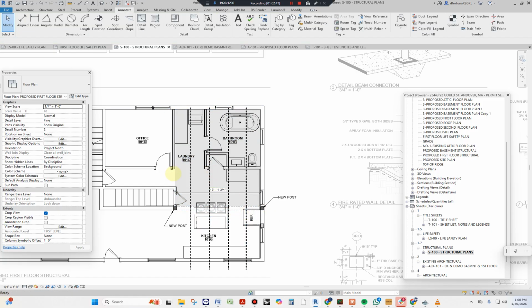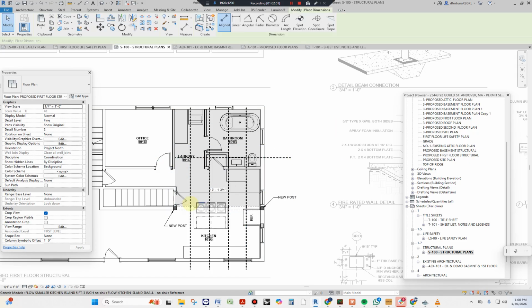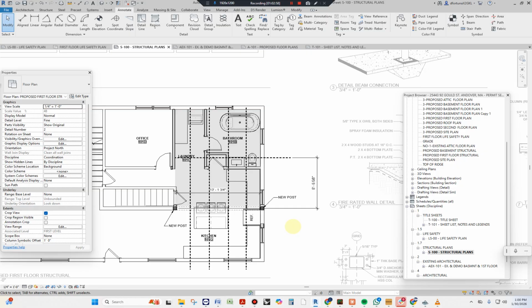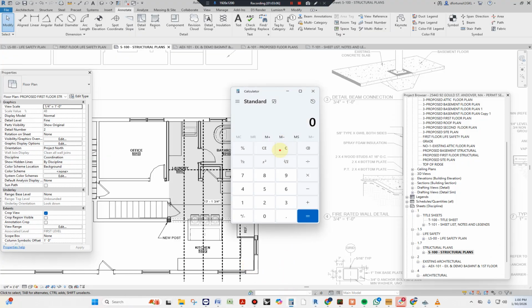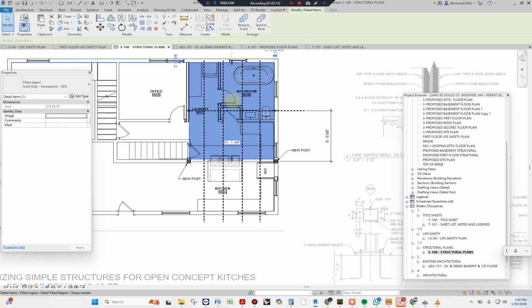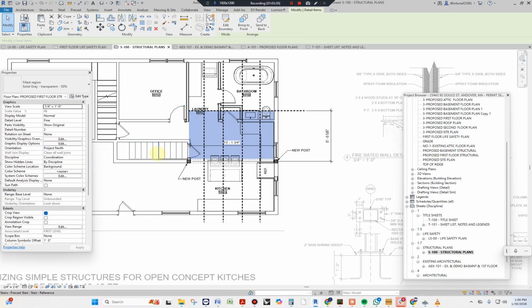So the tributary width refers to half of this distance. So you're gonna come here and say, okay, half of this distance, and I like to use the middle point. So tributary width 1 is 8'6", which is the same thing as 8.5, because 6 divided by 12 is 0.5, so that's 8.5. That's 1. This is the area that this beam is actually supporting. Same is true for the other side, but it's gonna have a different area.